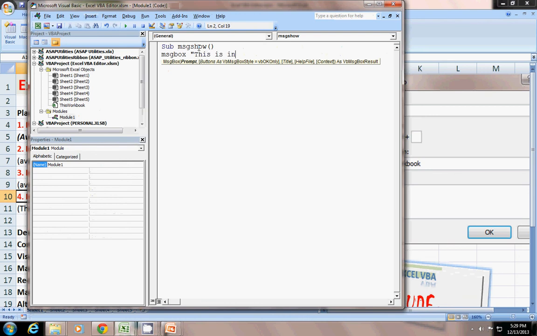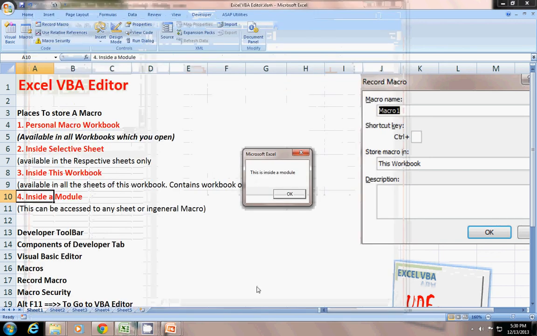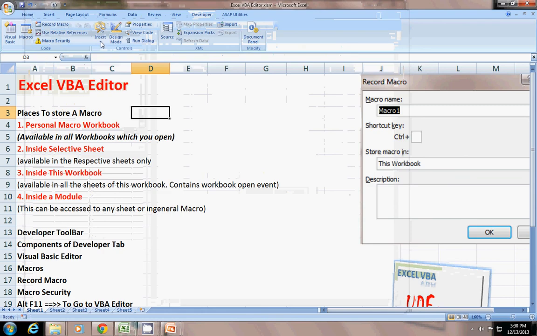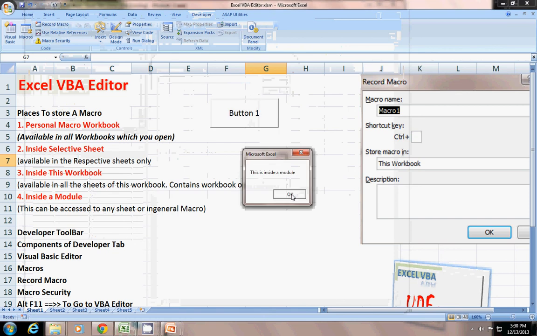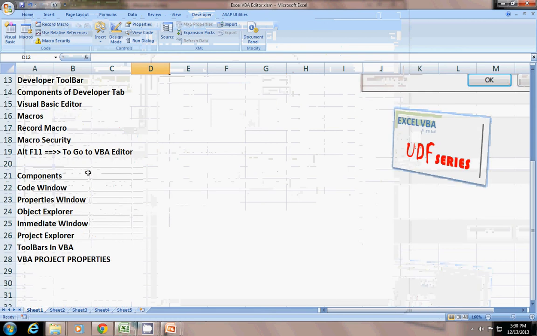This is inside a module. After writing this small sort of code, when you run this code, this is inside a module. You can associate this with a button. Going to Insert, Form Controls, Button. This is inside a module. So it runs. These are the four types of places where a macro can be stored.